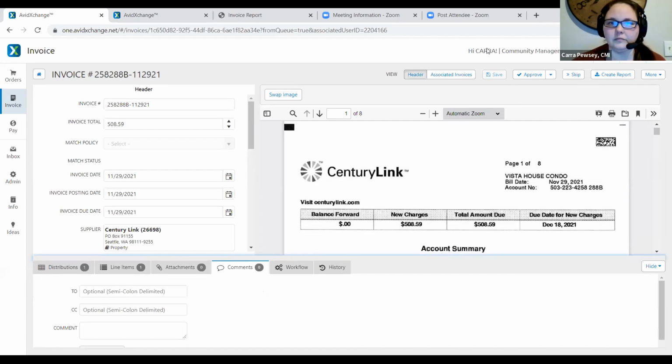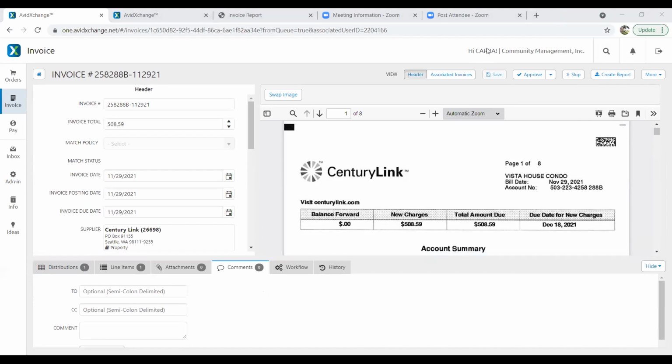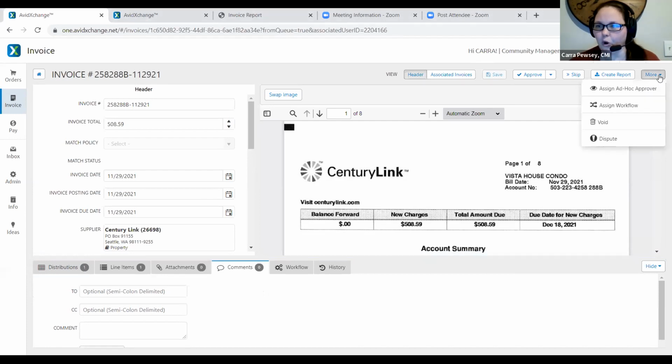Let me check chat really quick. Okay, so I had a question of where is the dispute button? It's under more. And then down here, it will say dispute with that exclamation point.